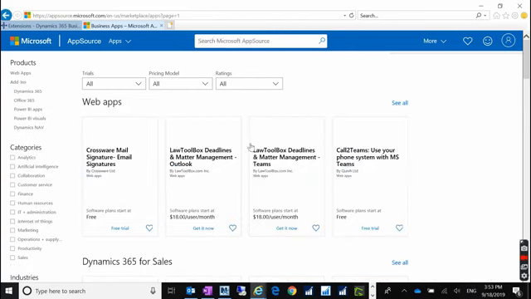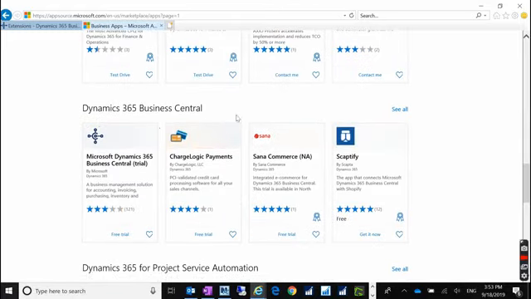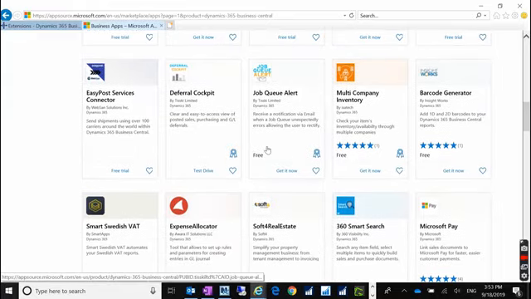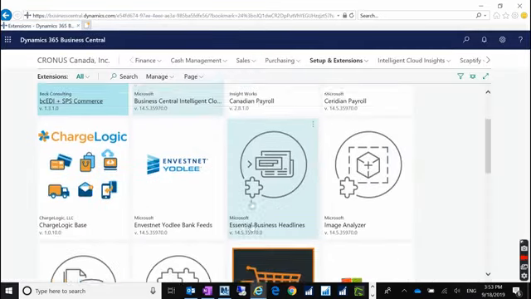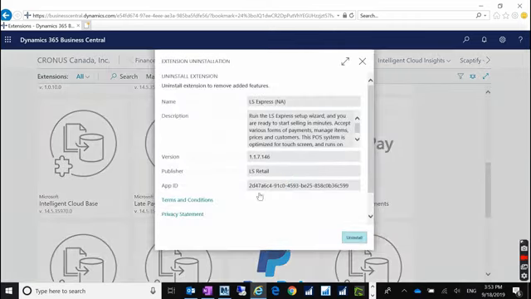So you will see all the Dynamics 365 solutions, but we are looking for Dynamics 365 Business Central. Then if you click on that, you will see the iOS Express solution. This is there. Okay, then you can install this. It has a free trial. You can test it. And after you install, then you'll see it show up under your extensions. So right now I have it installed. If you want to uninstall it, you can just double click and click on uninstall.